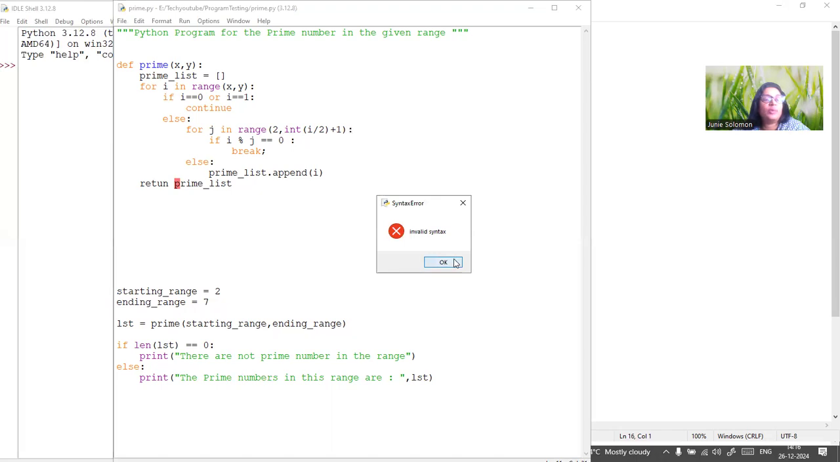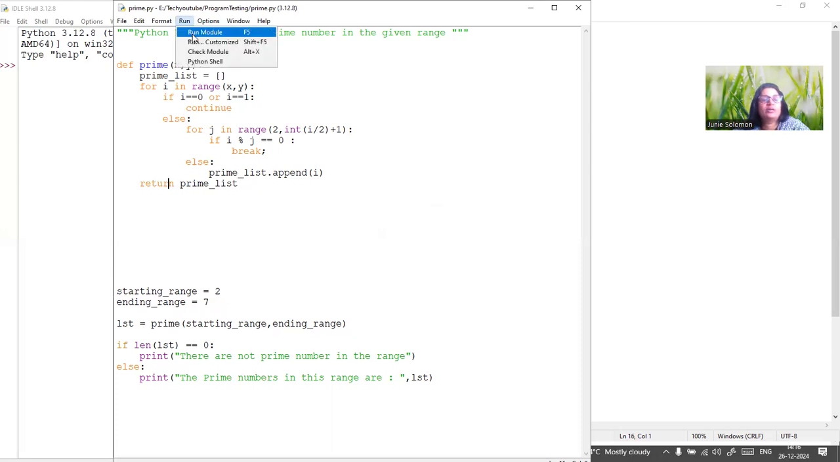Now there is another error, here it is saying prime list. You have to see the error once again. Invalid syntax. Invalid syntax means, what is your return spelling? Your return spelling is RUTRN. It should show in orange color, then only the commands are orange.